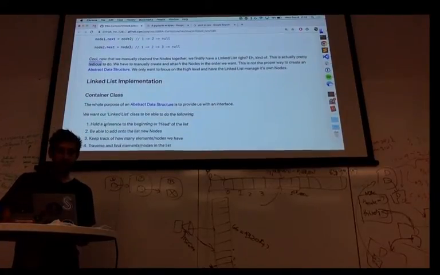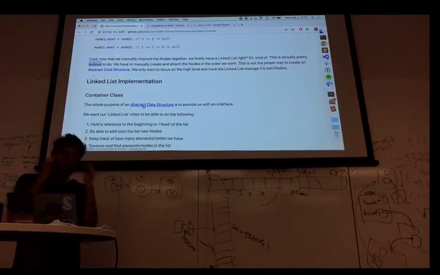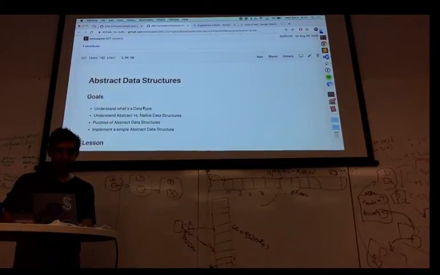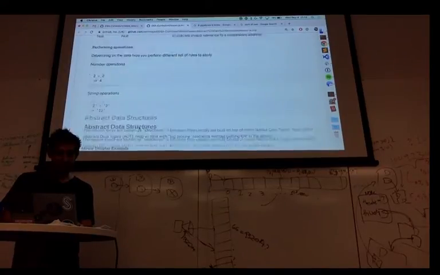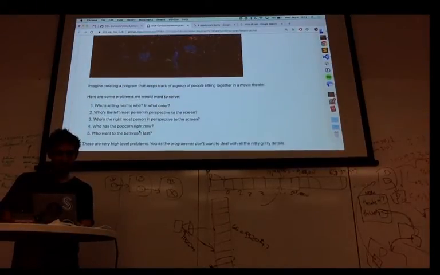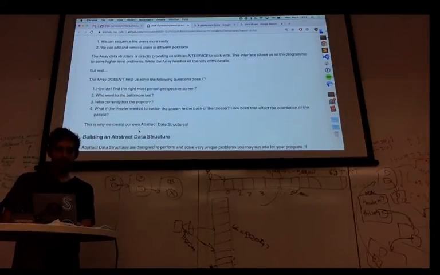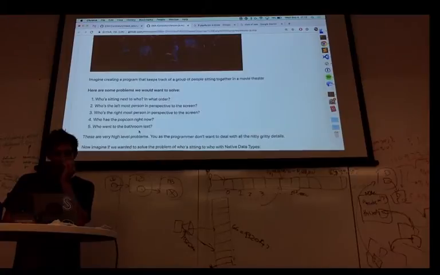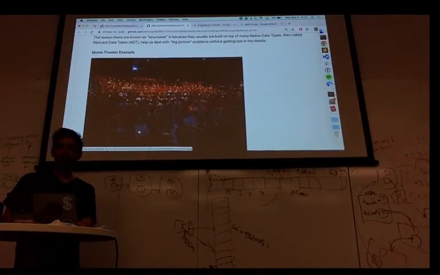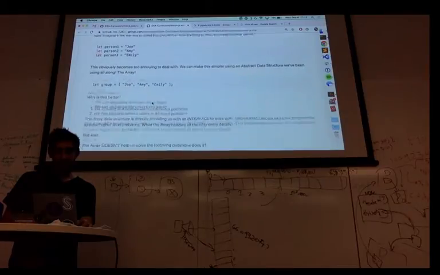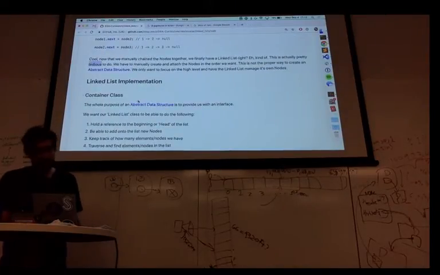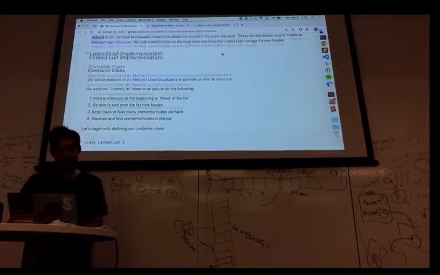So we are going to make an abstract data structure. What is that? Click on it, it's going to be this class that maybe I haven't even taken. Have you seen this yet? Yeah, you have. Did you see this in the movie? Do folks remember the movie theater example? No? Let's not go too deep into this. We only have 45 minutes left, and I don't want to lose focus.